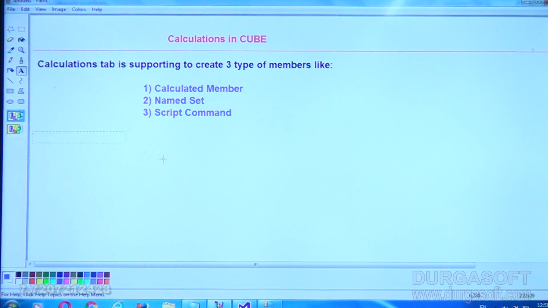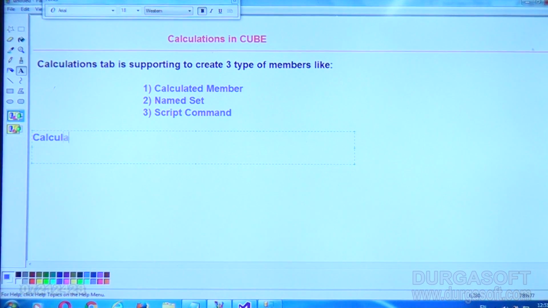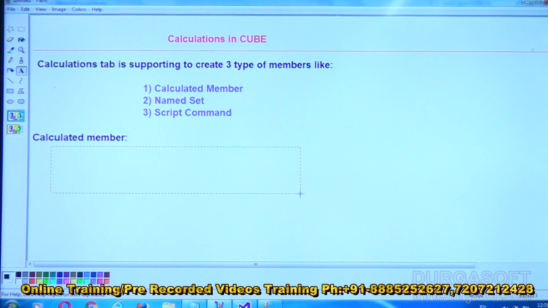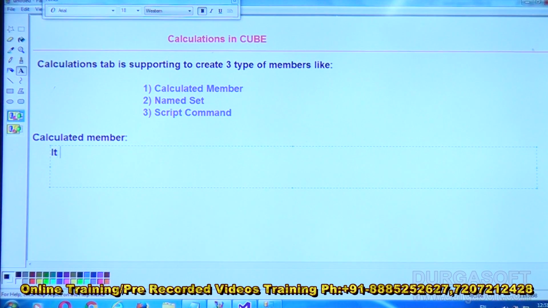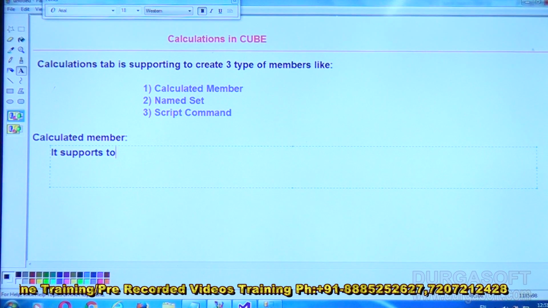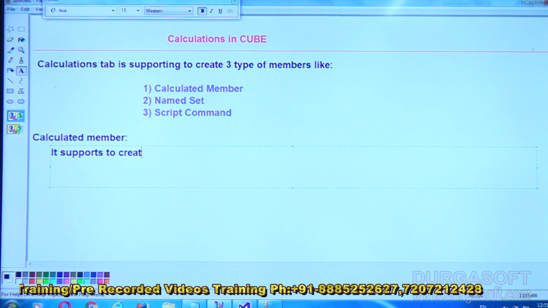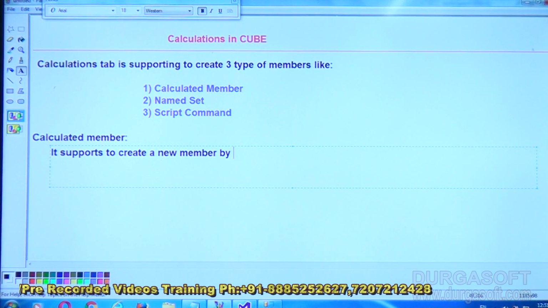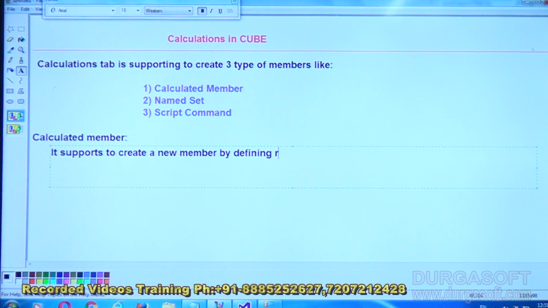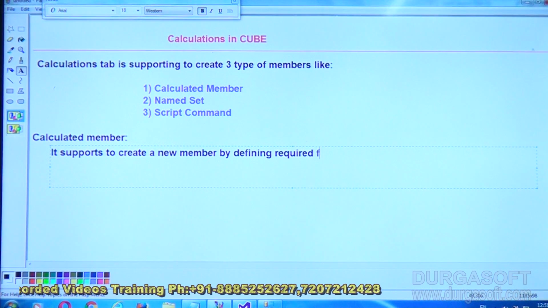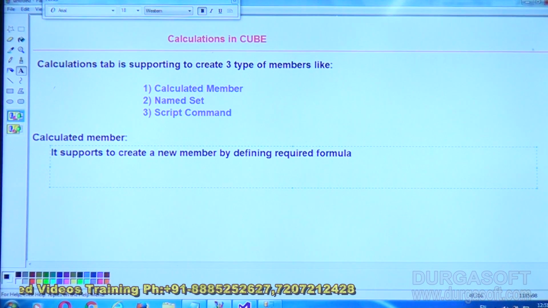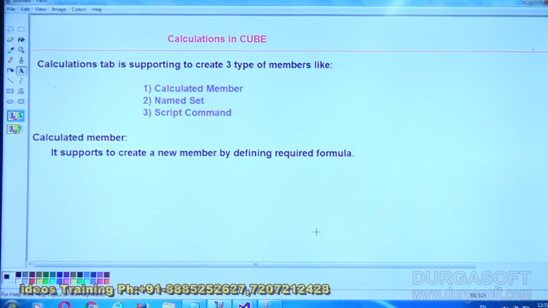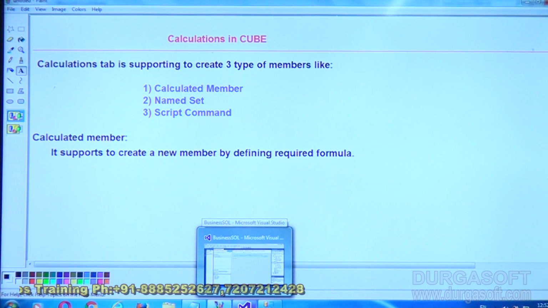If you take the calculated member, it supports creating a new member by defining a required formula. Now we'll try to implement this.